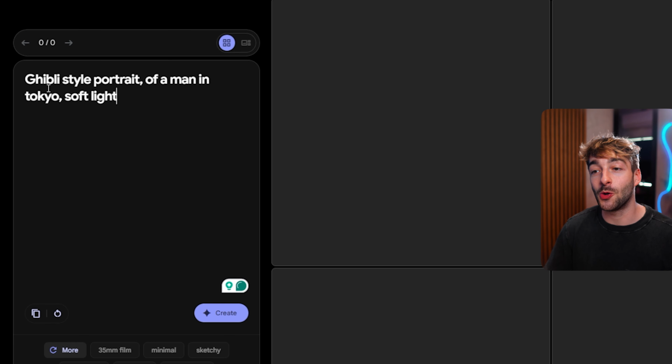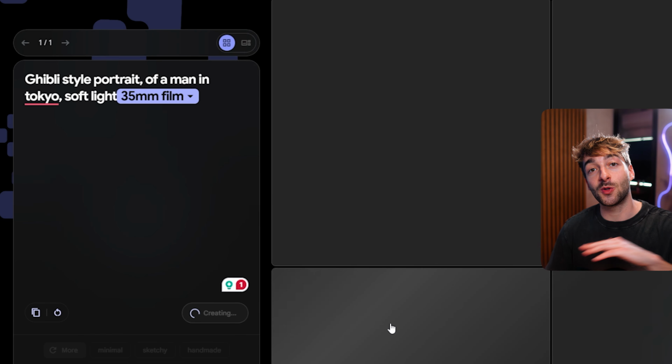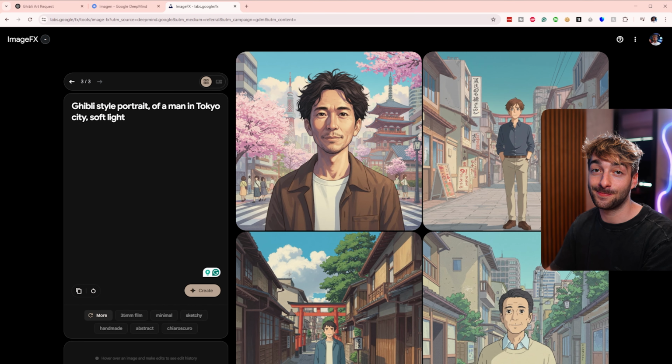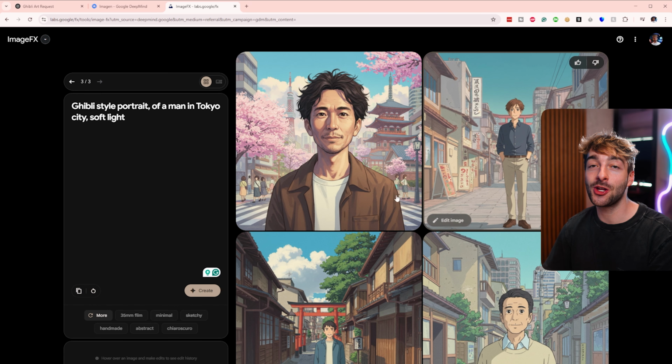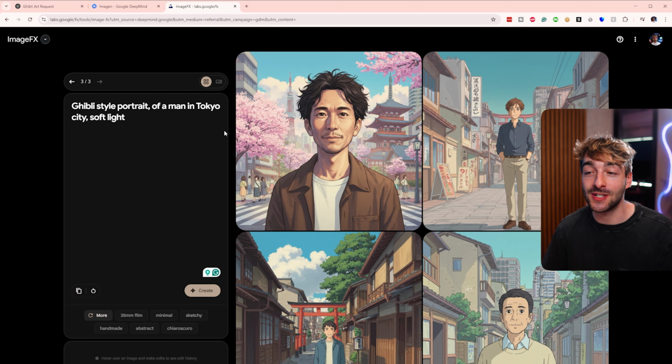So once you're on this page, you just want to type in your prompt. So for example, you can do a Ghibli style portrait of a man in Tokyo with soft lighting. Then just go ahead and click on create, and it's going to give you 4 different variations to pick from. Now I'd say only 3 of the 4 are actually Ghibli style, but you can go ahead and generate as many images as you want.